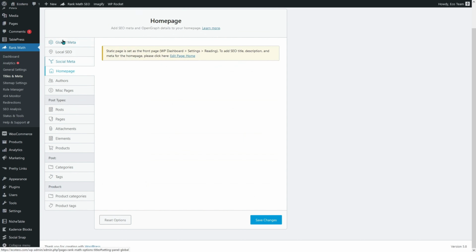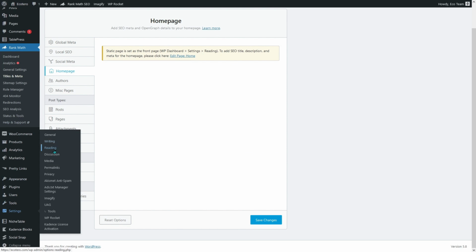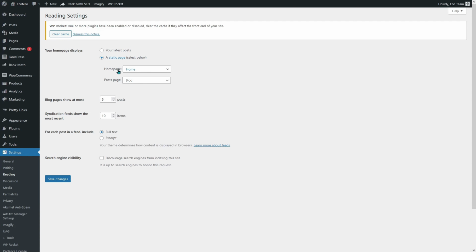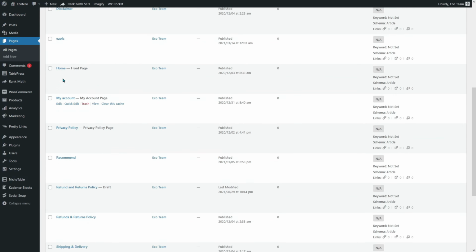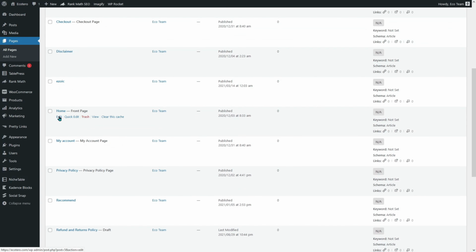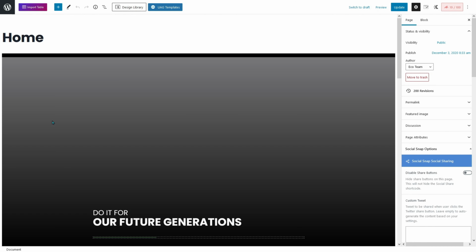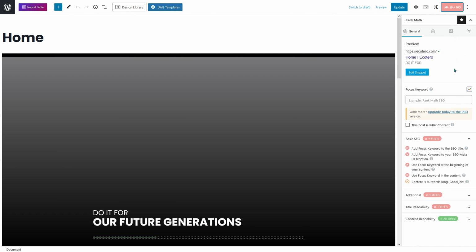Now let's go to the home page. Essentially, it is telling you to go to the settings and under reading, they want you to define your home page. And if you want to optimize this page for SEO, you need to go to that particular page. For my case, it is this home page. Let's edit this. And you want to optimize this page for SEO. So currently on the search result, it will look like this.